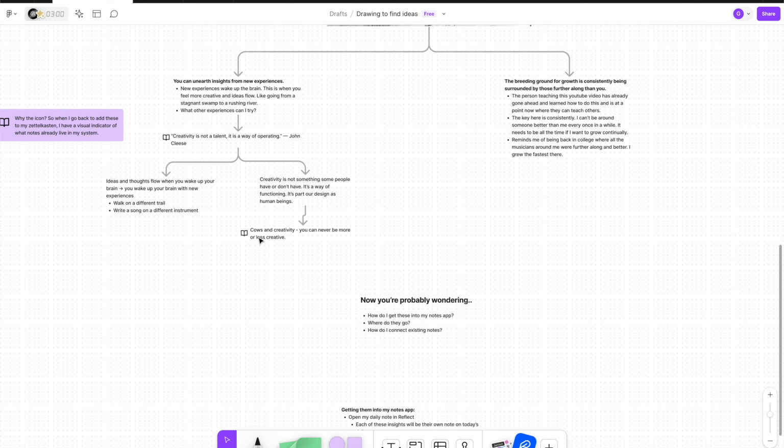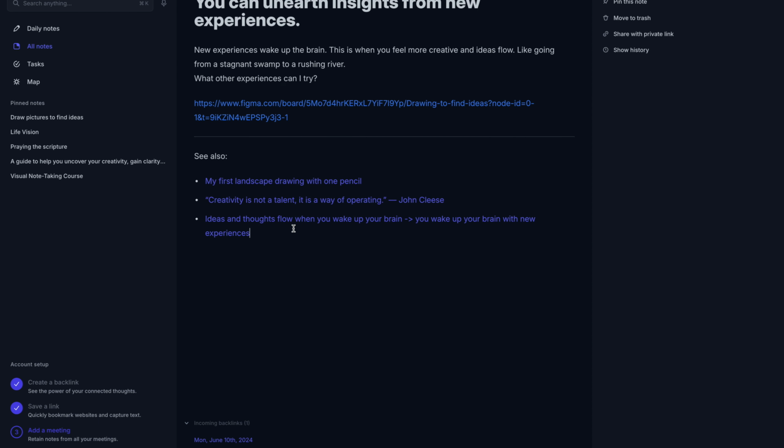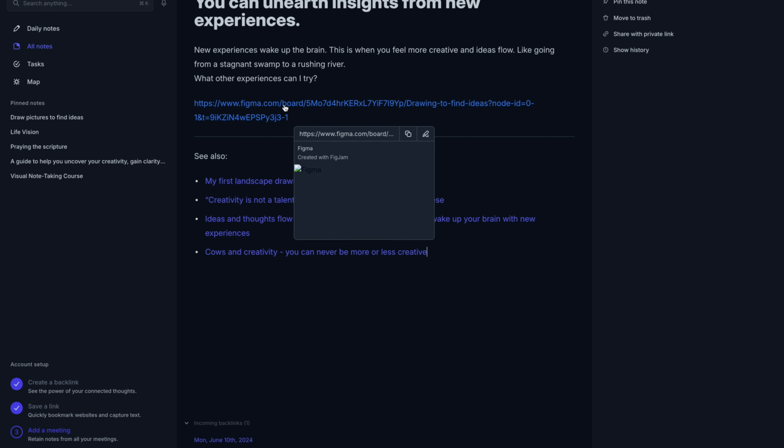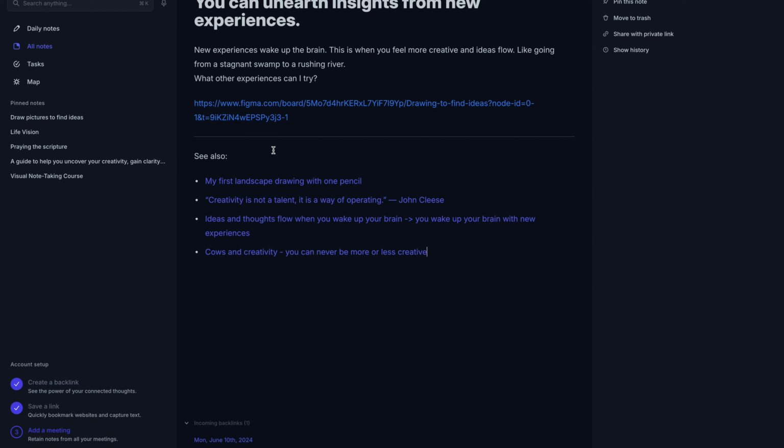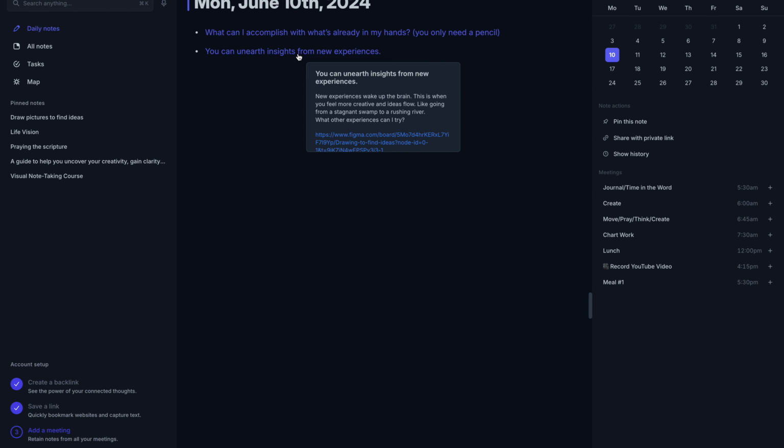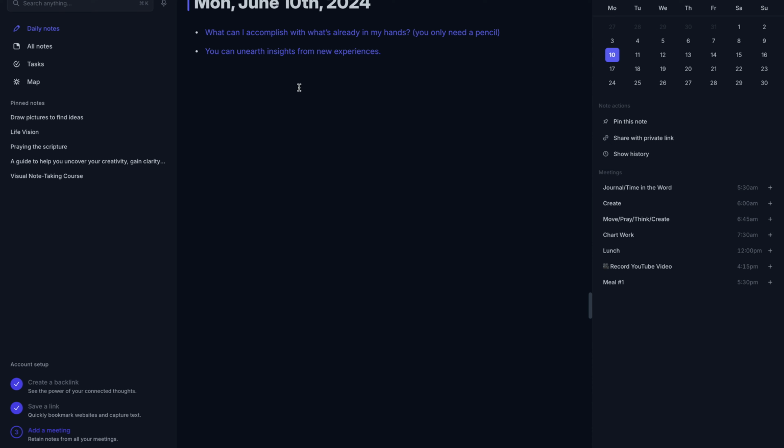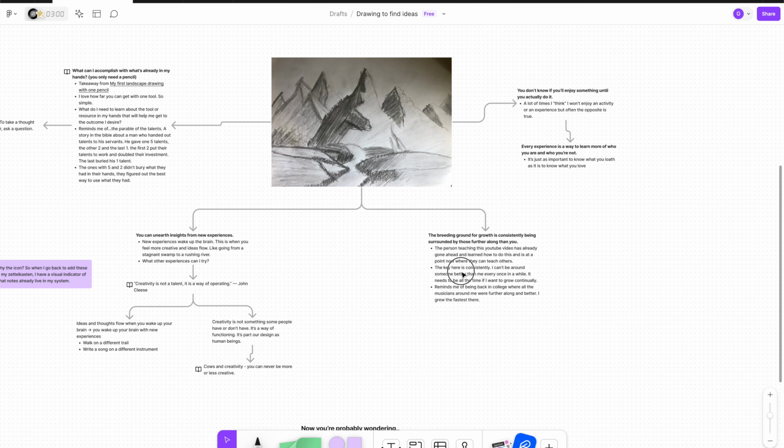And then I also want to create a connection with cows and creativity. So double bracket, cows and creativity. There it is. Bunch of connections, and the birthplace of this note is linked here. And so all of it's right here. And this starts with the one note that I have on the daily note. And I'll do the same process for these notes as well.